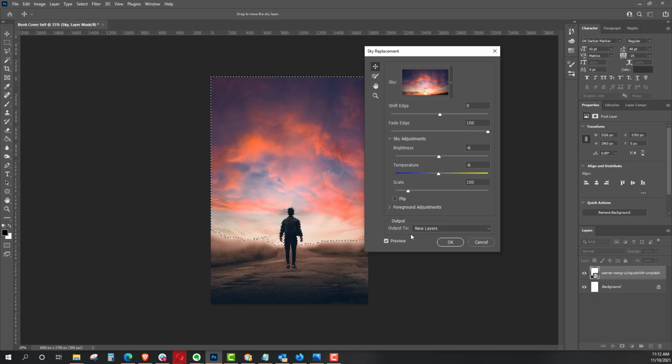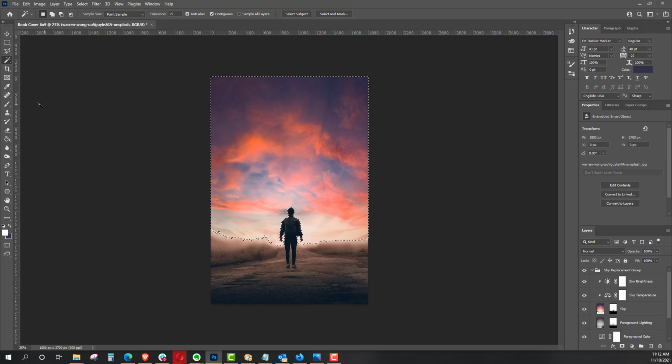And it's going to output it to a new layer once I click OK. So once I'm done, we put it in there, and I just do it like that, and I go along with my book title, which you could do easily.